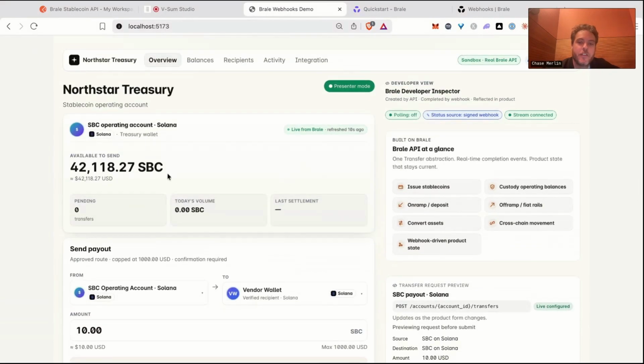So we built this on the Brale API, the operating system for stablecoins. Starting with issuance, we've got a balance of SBC. You could think of this as the canonical balance, but you could also do this with your own stablecoin, generating revenue. We've got the custodial balances on all the chains here, which will start with Solana, and then on and off ramps on 20-plus chains, and then fiat rails as well.